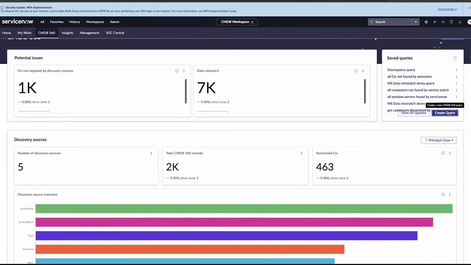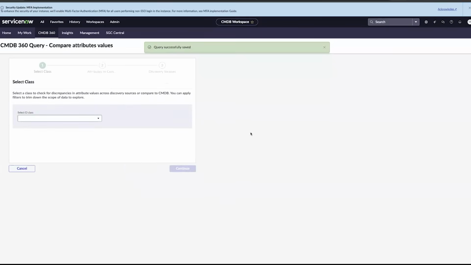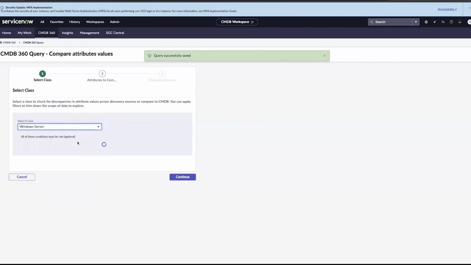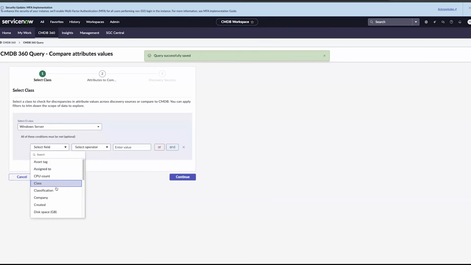So the last kind of query I would like to show is to compare the attribute values. So for example, if I wanted to compare my Windows servers, here you can put more filters. For example, if you say that I wanted to know with an asset tag or with assigned to, with CPU count less than 10, those kind of things. Or if you want your company field to be something, you can add a little bit more conditions before you find those things.